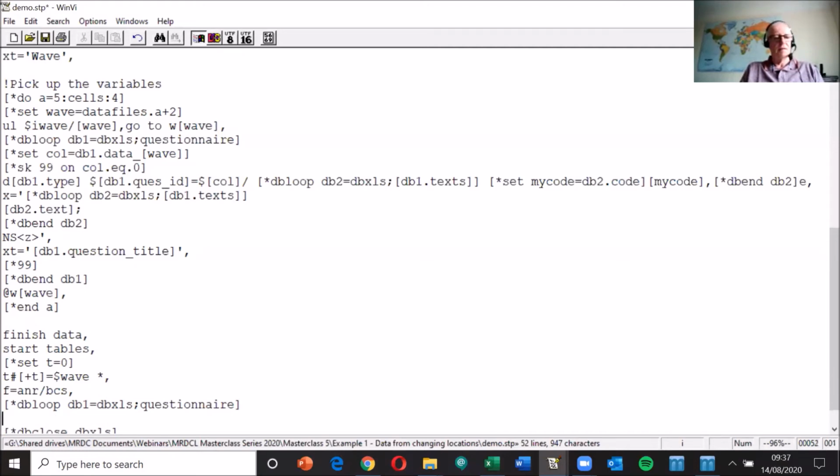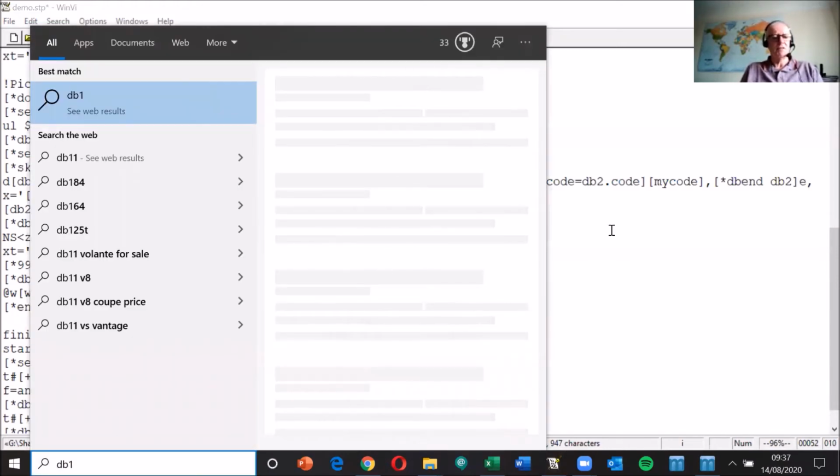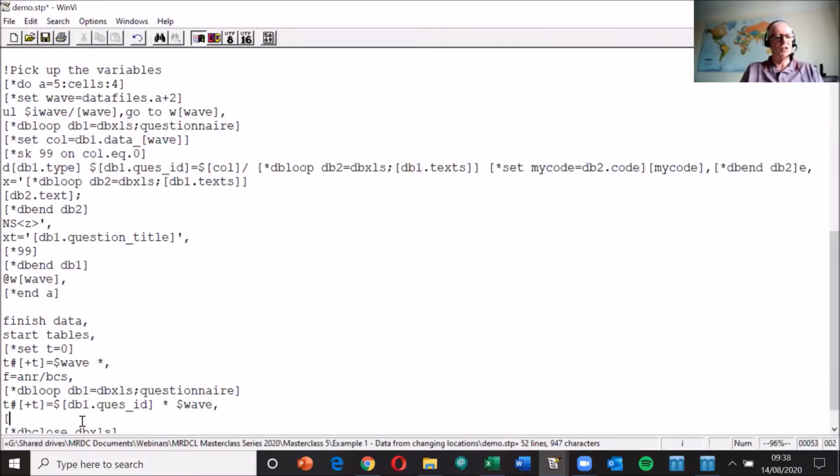And we can say table hash plus t is $db. Whoops, I've managed to open up a different screen here. db1 dot ques ID star $wave. So we could analyze each of our questions now.